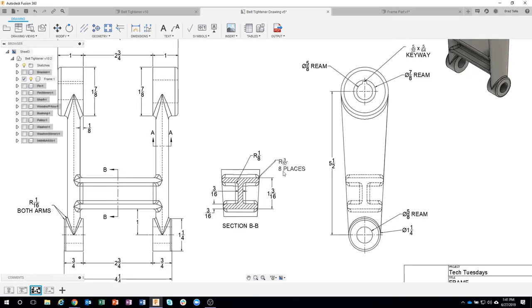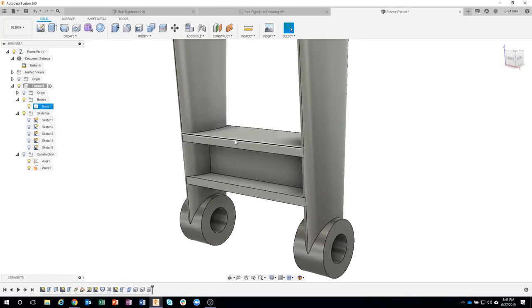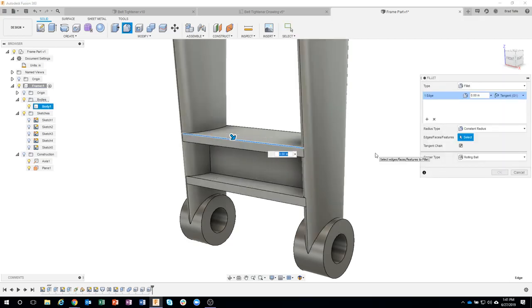We can see that the edges are 3/32, and then the rest of them are 1/8. So I'm going to do the 3/32 first. Let's just go ahead and click on an edge, right mouse click, and it shows me the commands that make sense: fillet or chamfer. I'll go ahead and say fillet. And again, I'm really bad at math, so I'm going to type in 3/32, and it figures that out for me.